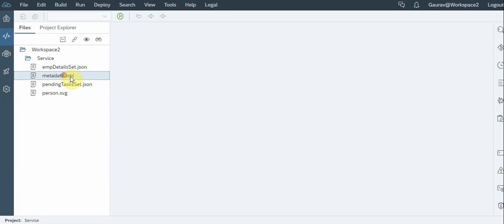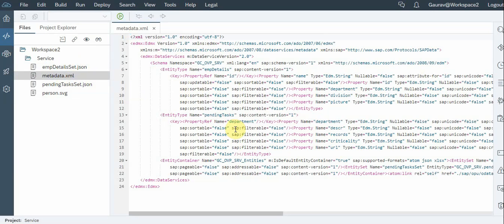Okay, so I have a service. What we'll be doing, we'll be creating a mock server for this, and we'll be using that service directly. It's always a best practice for a developer, if they don't have the service ready, to go ahead and create a mock server for that. So I have these two entities, pending task and employee details. In that we have a name and ID and department and division. And for image, I'll be using this SVG.